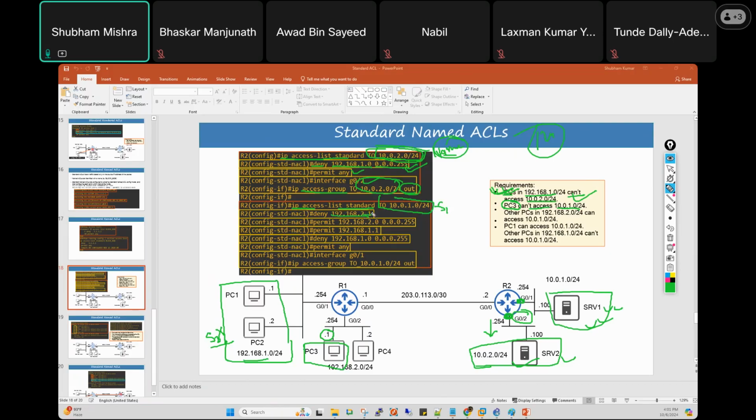Done, everyone? Okay. Next, other PCs in 192.168.2.0 can access server number 1. It means these PCs can access server number 1. Yes or no? So what you have to do? You have to permit the complete network 192.168.2.0, right? And this is the wildcard mask.